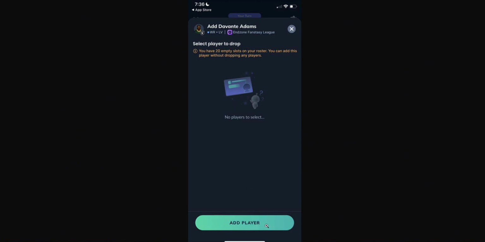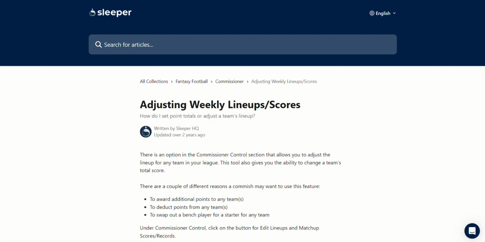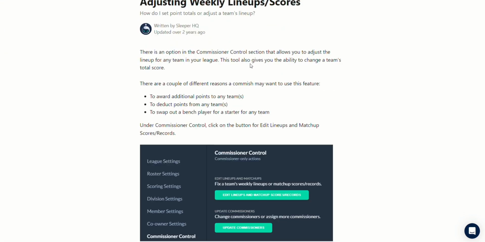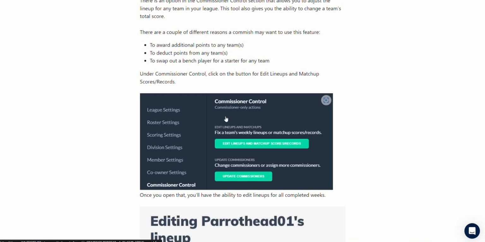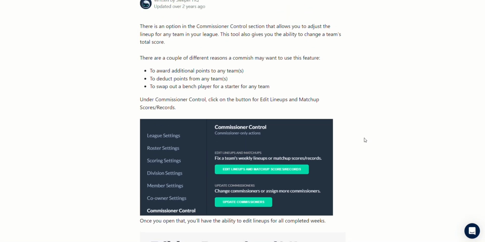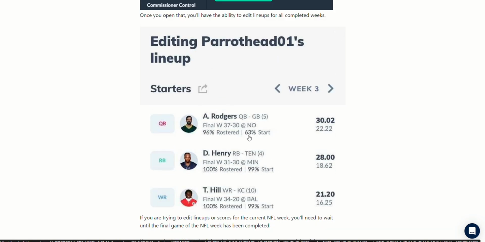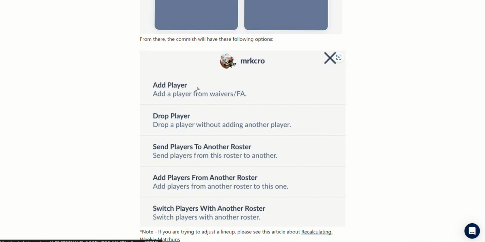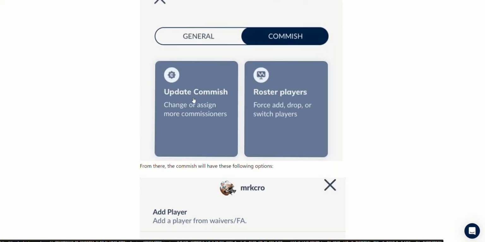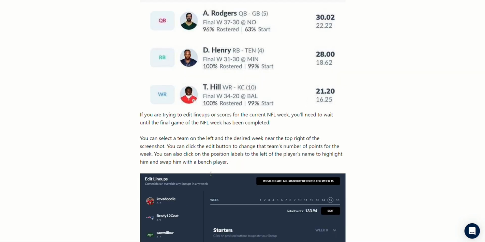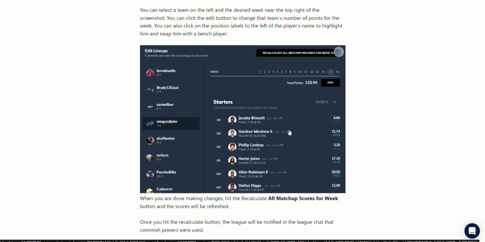Easy, right? Now, if you're a commissioner, you've got some extra power to move players around for any team in the league. Here's how you do it. Open the Sleeper app and go to Commish Settings. Tap on Roster Players. From here, you can force add or drop players as needed. Why would you do this? Maybe someone missed a draft pick or you're correcting a mistake in the league. This feature gives you total control to make things right. Once changes are made, the app will even notify the league through the chat, so everyone knows the update came from you.